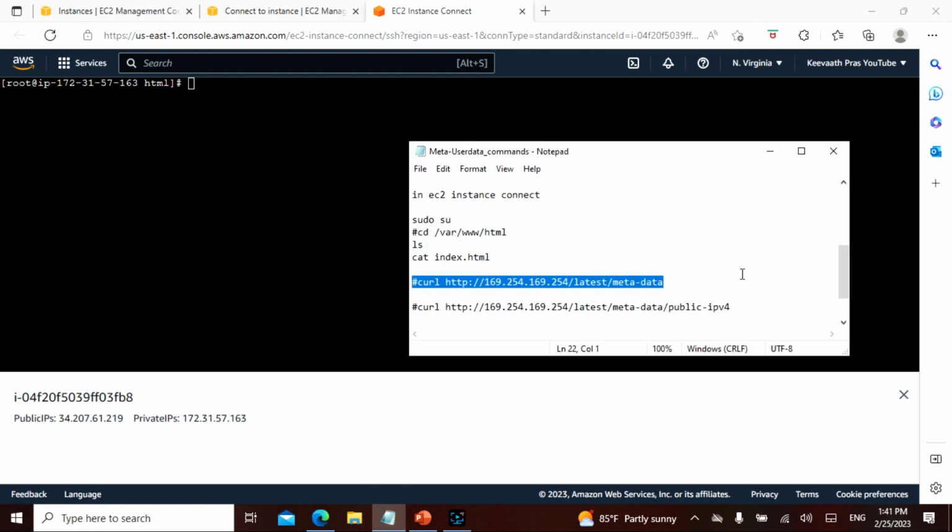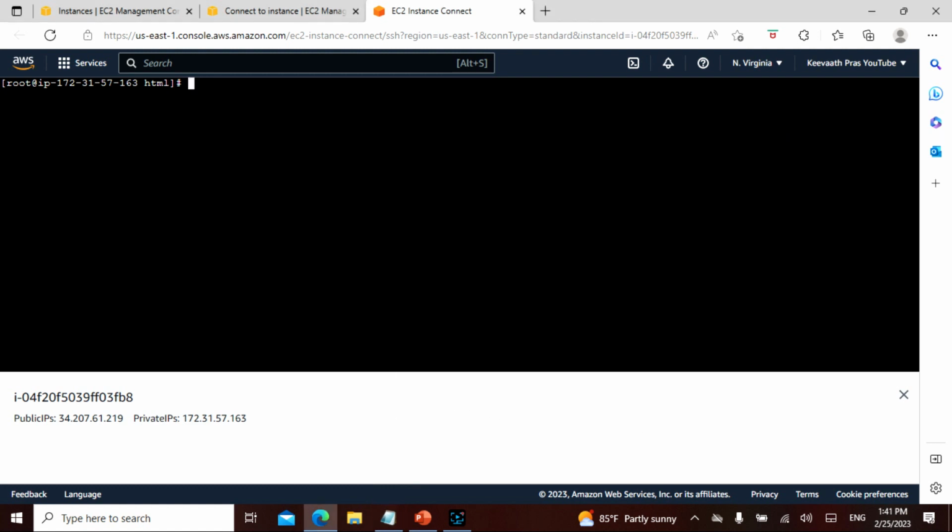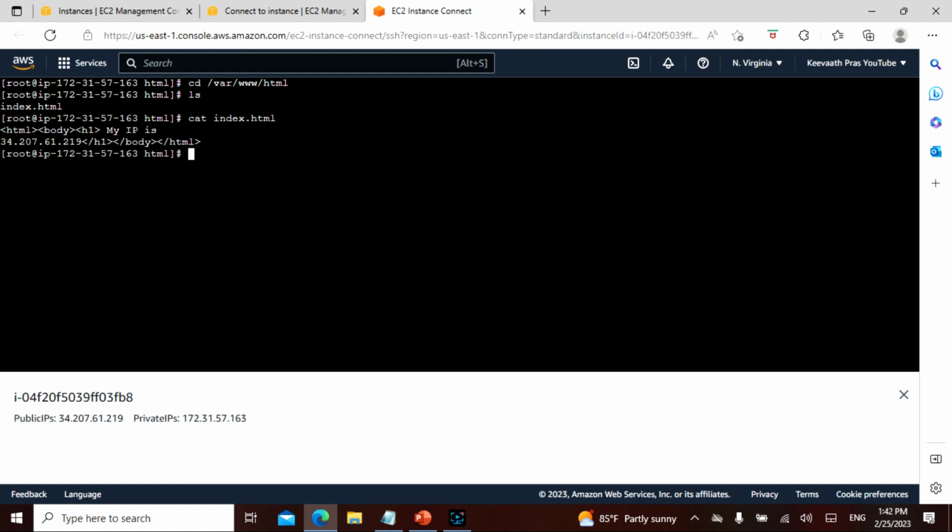So what I'm going to do is say cd. I'm going to be changing the directory. cd is change directory, and I'm going to say var/www/html. So I'm going into this directory and listing. I have my index.html, which is what I created in the user data. I'm going to concatenate my index.html and see what it is. It is giving me my IP, and this is exactly what you saw in the window when I opened it. So that part is good.